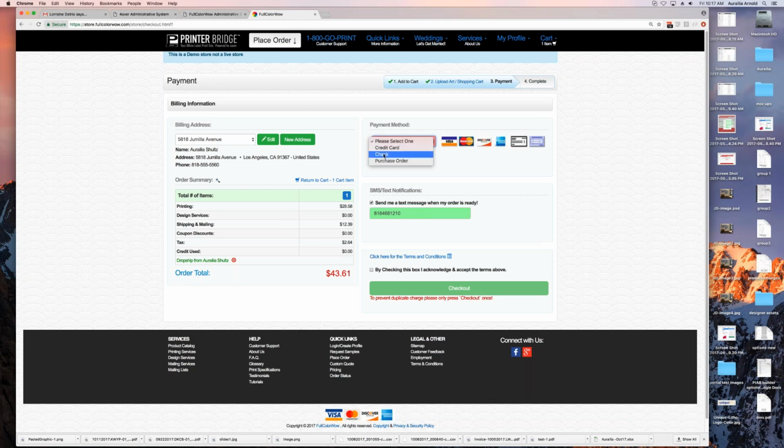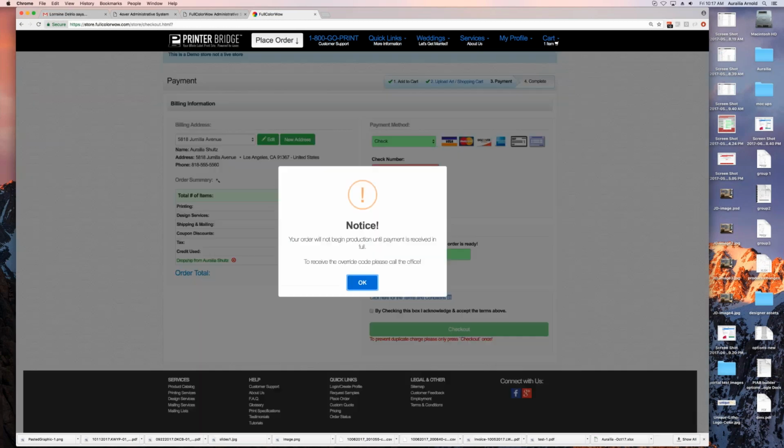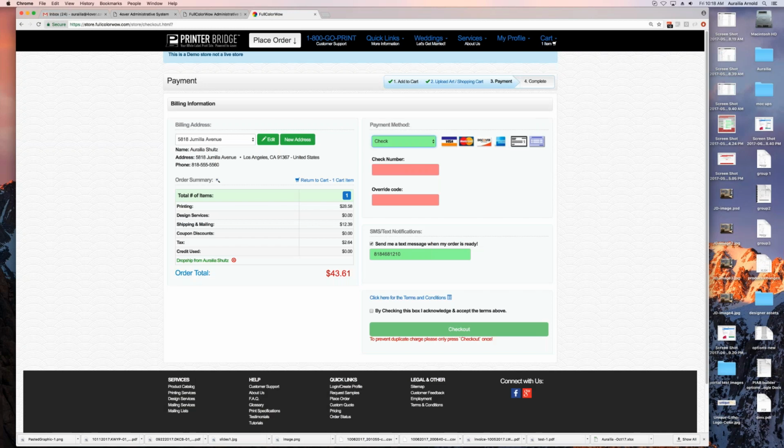They can select credit card, check, or purchase order. You have the option in the admin to choose what you want to offer. Anything from credit card, purchase order, check, PayPal, and you can select what it is that you want to show. If it is check or invoice, they would enter their check number, and then you would give them an override code that they can use whenever they check out.